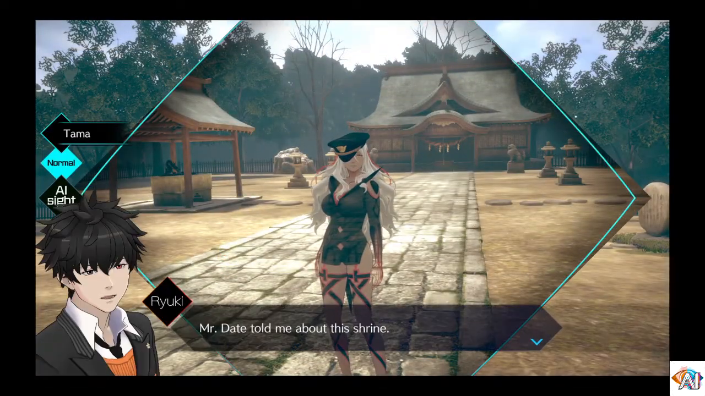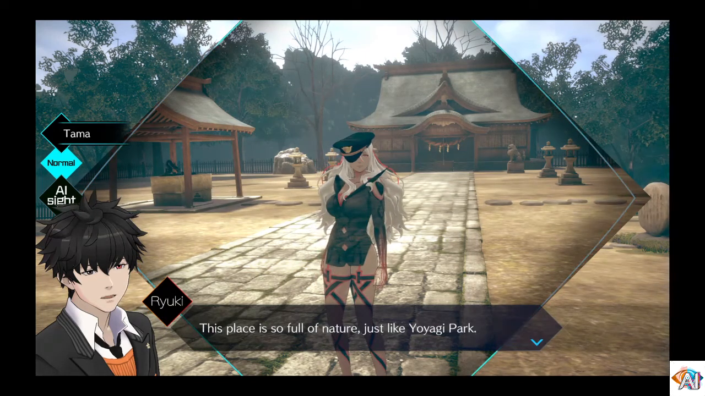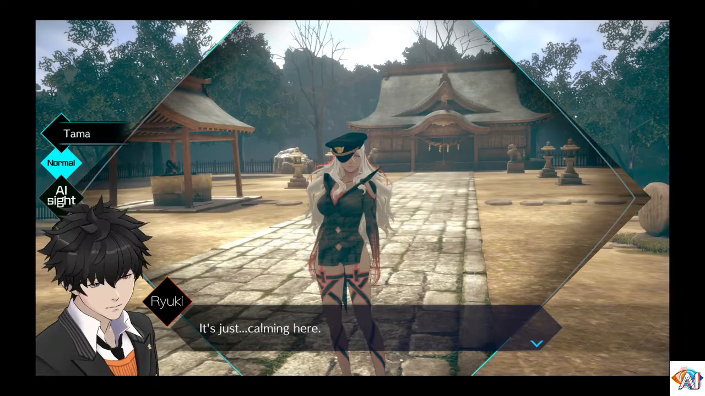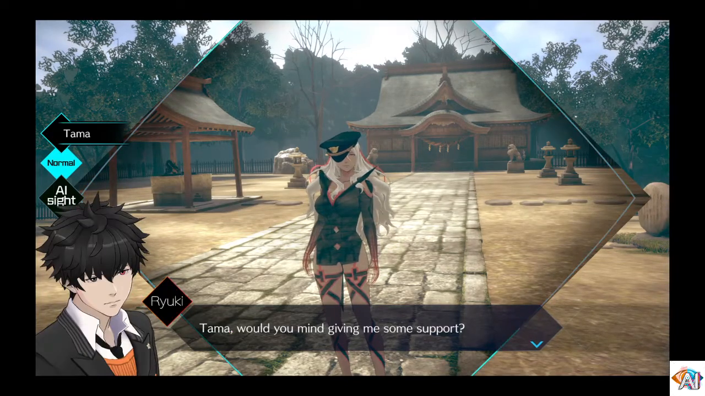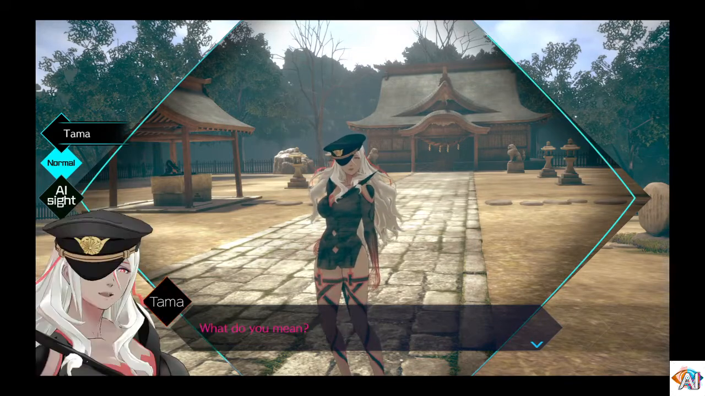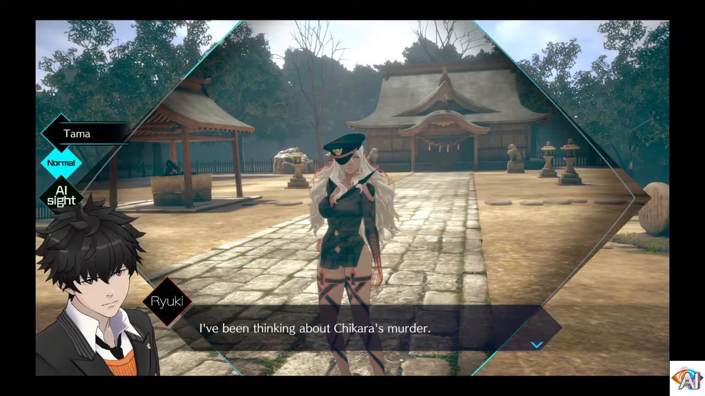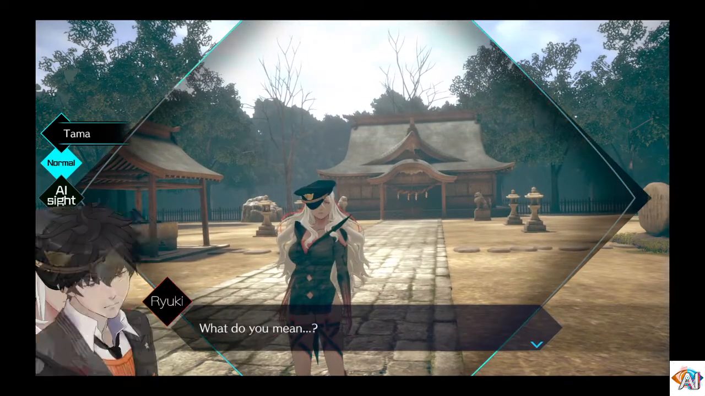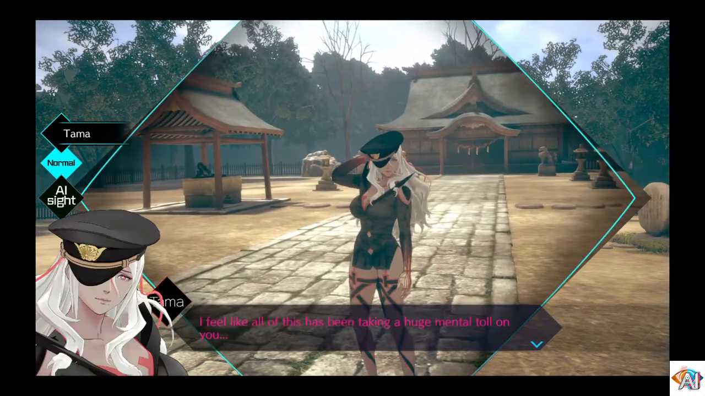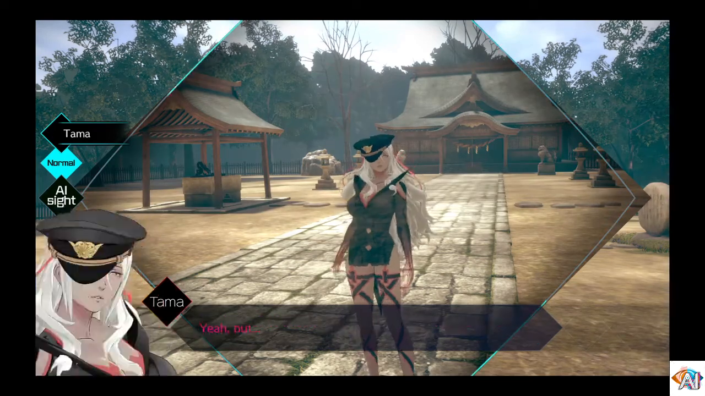Mr. Date told me about this shrine. This place is so full of nature. Just like Yoyagi Park. It's just calming here. I see. Tama, do you mind giving me some support? What do you mean? I've been thinking about Chikara's murder. Are you sure you're okay, Ryuki? What do you mean? I feel like all of this has been taking a huge mental toll.